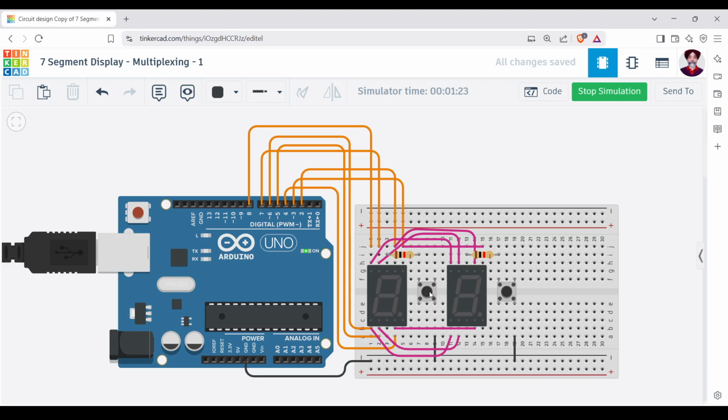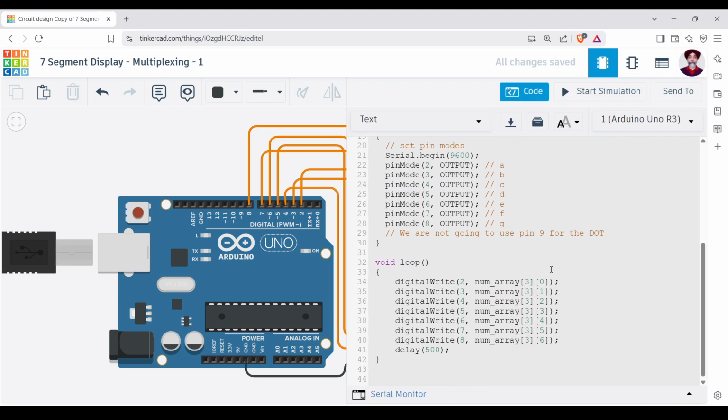Now, what do you see here? If I press this switch, the 3 gets displayed here. When I press this switch, the 3 gets displayed here. But we don't want to display the same numbers on both these things because they are connected in parallel. When they are connected in parallel, what gets displayed here will be displayed here. Let us check that out.